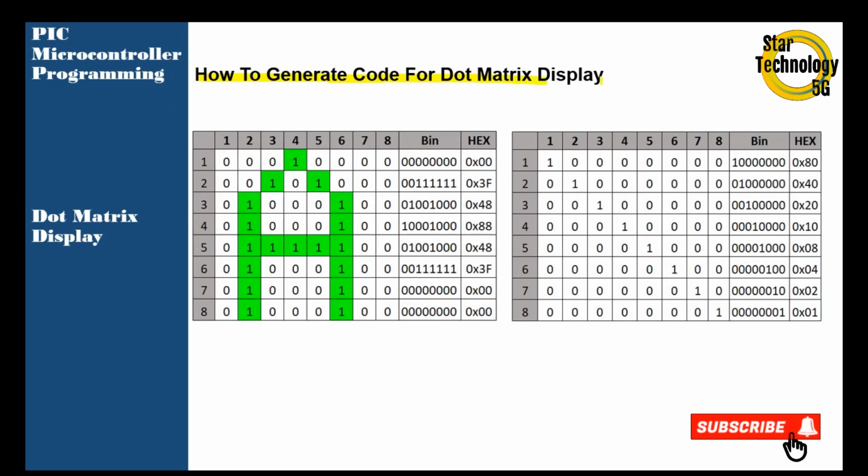How to generate code for the dot matrix display? Here is the code for displaying the character A on a dot matrix display. We are using an 8x8 dot matrix display. You can see here is the binary code: this is the code for row 1, this is row number 2, here is the code for row number 3, number 4, and here is the code for number 5. And here is the code for number 6, and rows number 7 and 8 have LEDs off.